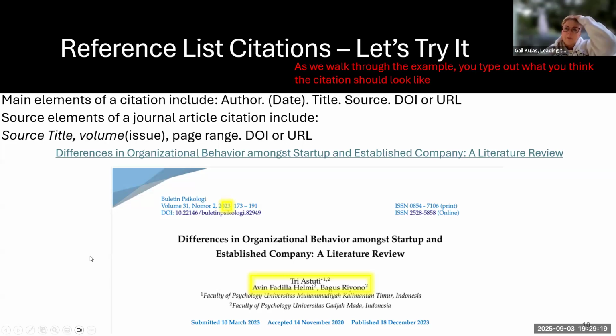Do we put in the month and day? Because it does say published on December 18th, 2023, or do we not include it if we've got it? Good question. Not if it's a journal article. There are some citations where you would include that, maybe like a newsletter or something like that. But again, that's not a scholarly source. But for articles, no, just the year. Good question, Gail.